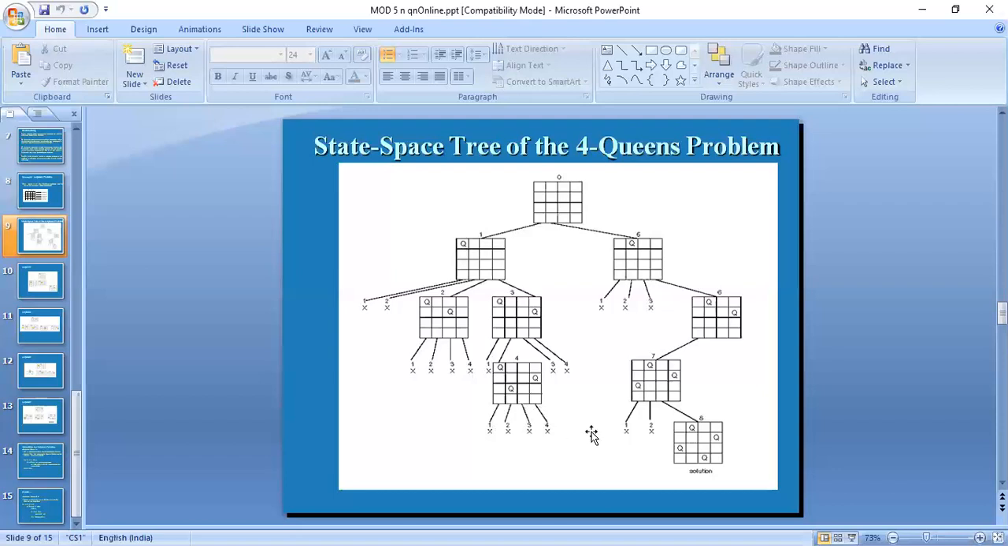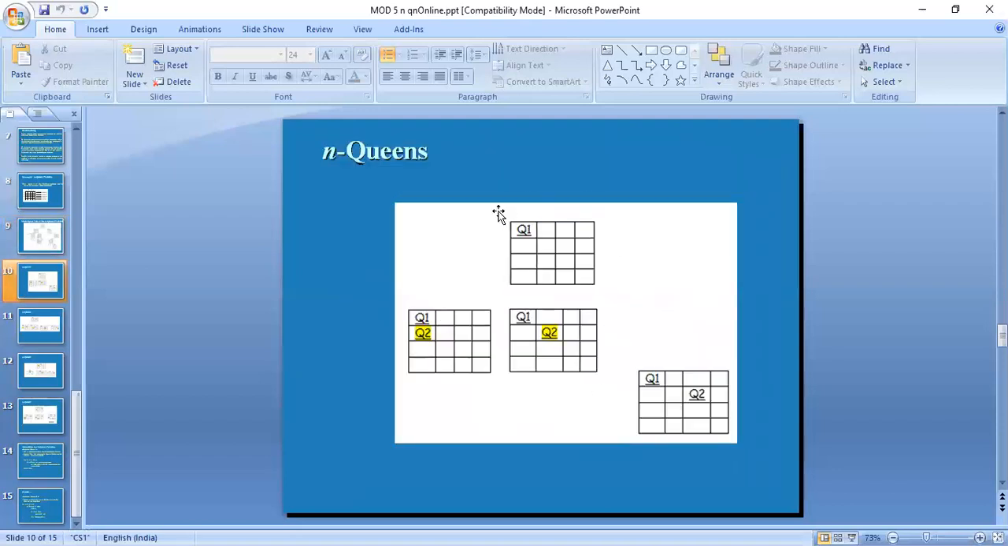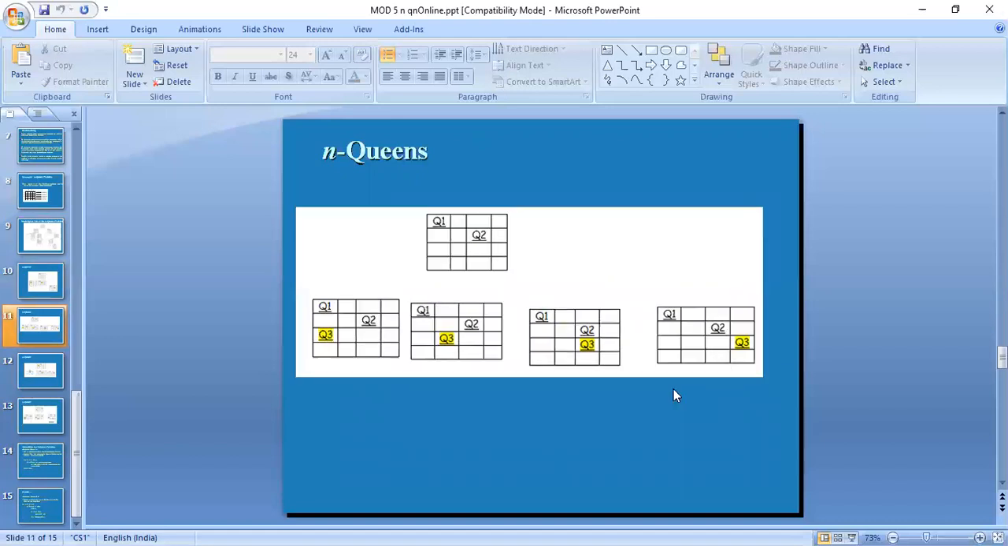So I will repeat it once again. When you place the first queen in the first column, we are trying for the second queen to be placed in the first column. Column wise it will attack. We are trying for placing in the second column. Diagonally it is attacking. We are trying to place it in the third column. Here we get a partial solution. When you get a partial solution, we are going further.